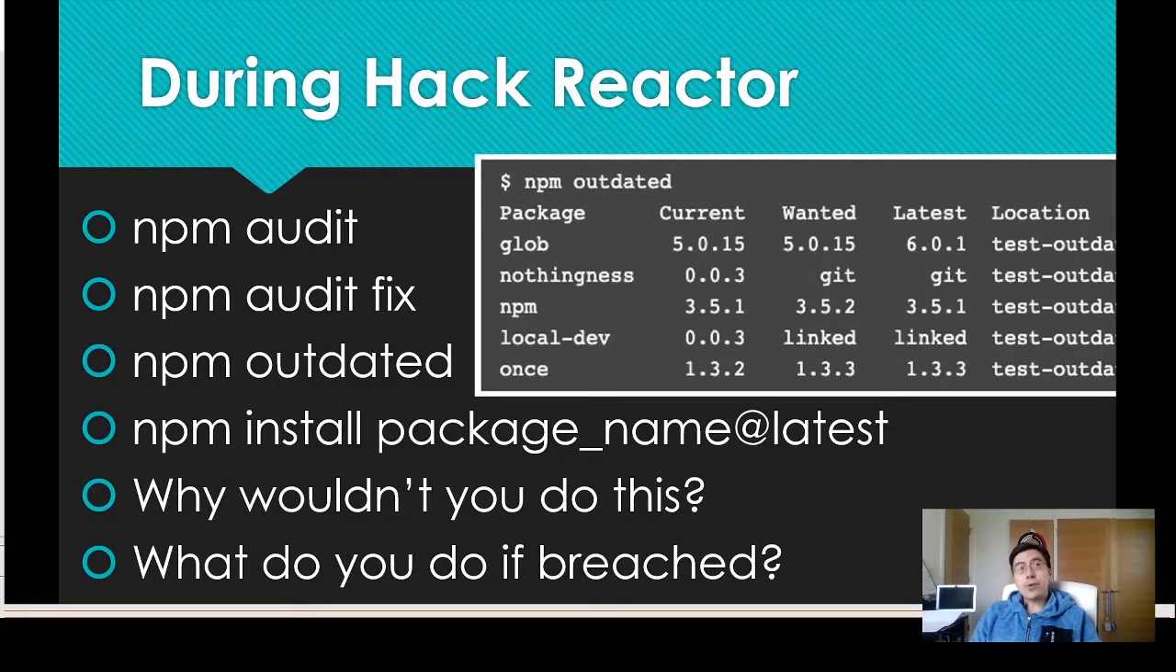Now, during Hack Reactor, you should think about the various libraries and packages that you're installing into your projects. Are they outdated? One way to check is to type npm outdated, and you'll get a list like this image where you see the current column of the versions you have, the wanted column, which is the versions you specified in your package.json, and also the latest available build that the package manager has access to.